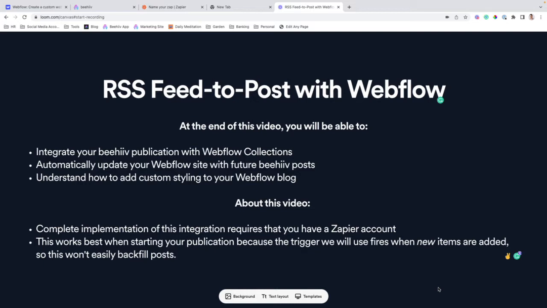To complete this implementation, you'll have to have a Zapier account. We're going to use a Zapier Zap to move the posts from your Beehive publication to your Webflow site. And just a word of caution that this works best when you're starting your publication, and that's because the trigger we're going to use fires only when new items are added to the RSS feed.